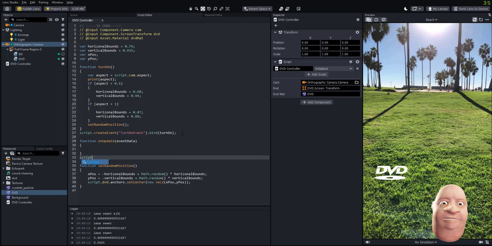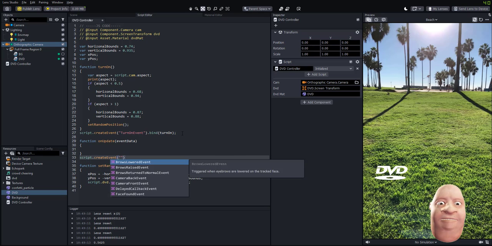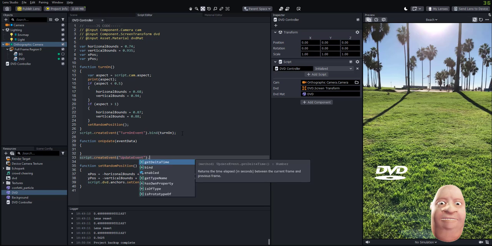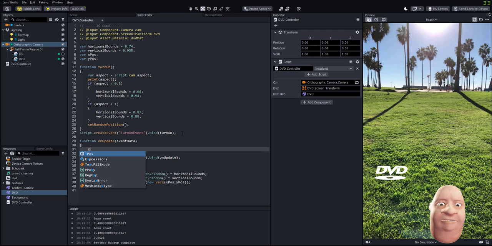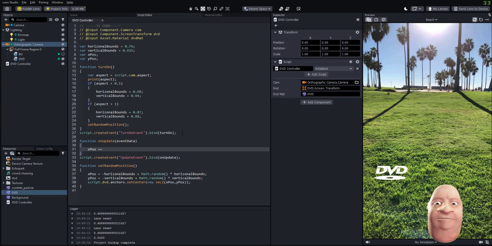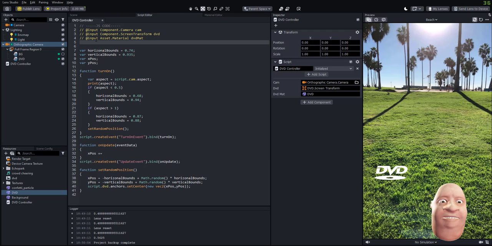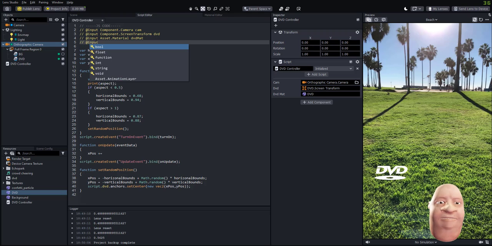Oops. Script.create event, update event, and bind that to our onUpdate function. All right, so the basics of this is just going to be, we're going to be adding to our X and our Y positions by a certain speed. So let's create a speed variable for both the horizontal and vertical positions up on top. We'll do input float because it's going to likely be a number below 1.